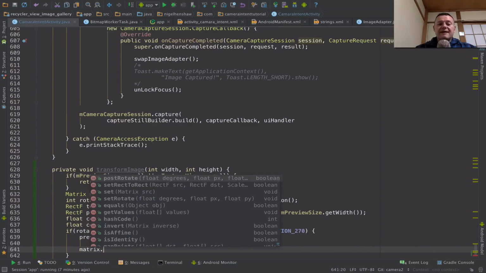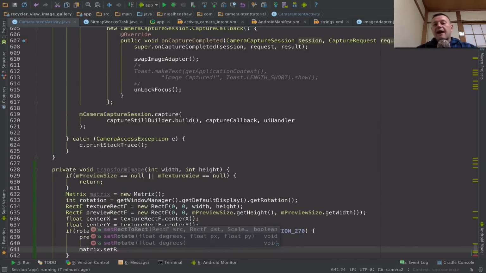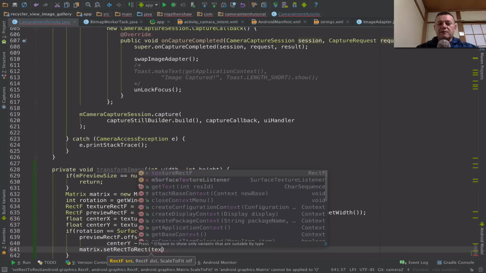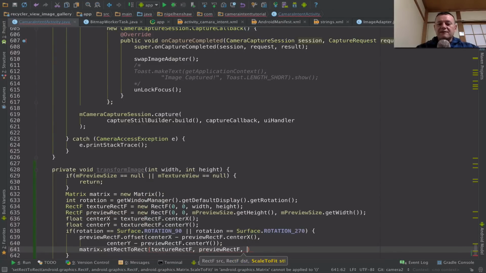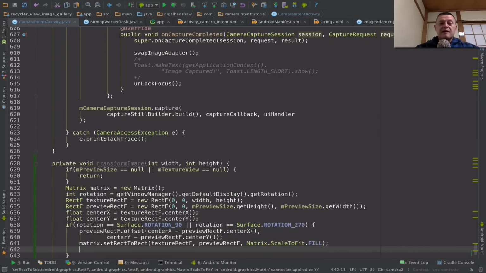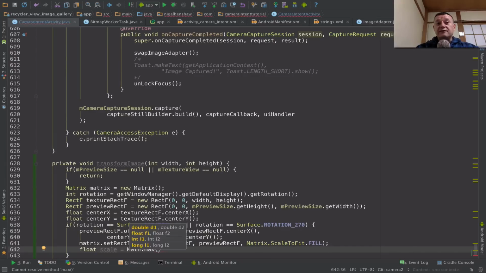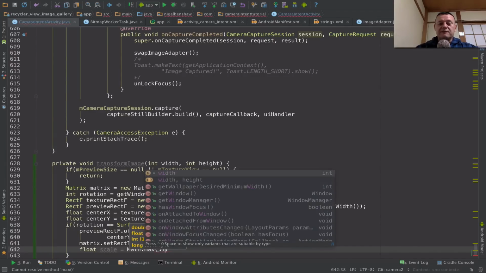Now we're going to call the matrix and we're going to set our source texture. We're going to set our texture RectF into the destination, which would be the preview RectF, as such. So first one will be the texture as source, preview as destination. We want that scale, we want to fill in the whole destination rect as such. Okay, now we want to work out the scale. We're going to use the scale for making sure we fill the destination as such. So let's work out the scale. Should be a float. I call it scale. Use Math.max. We want to get the largest scale that we can, either from the width or the height. So let's pass in the width first.